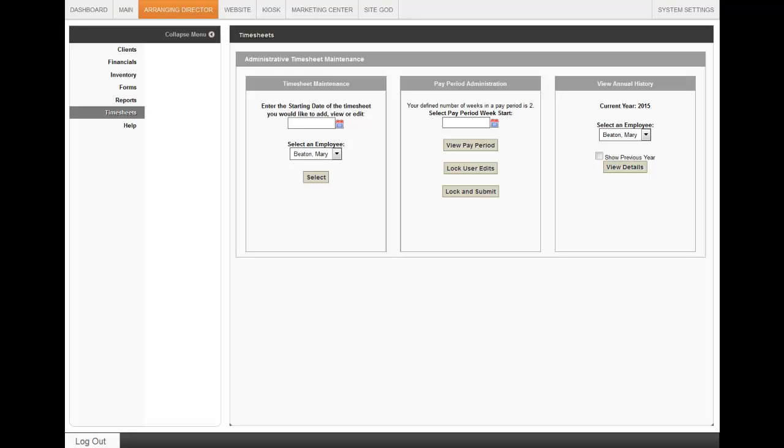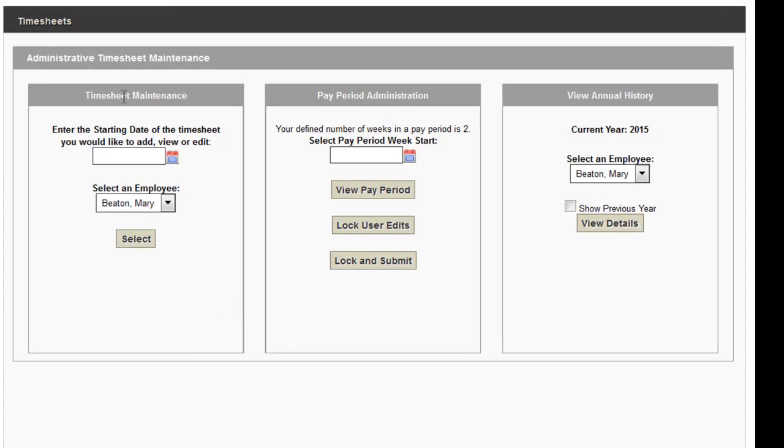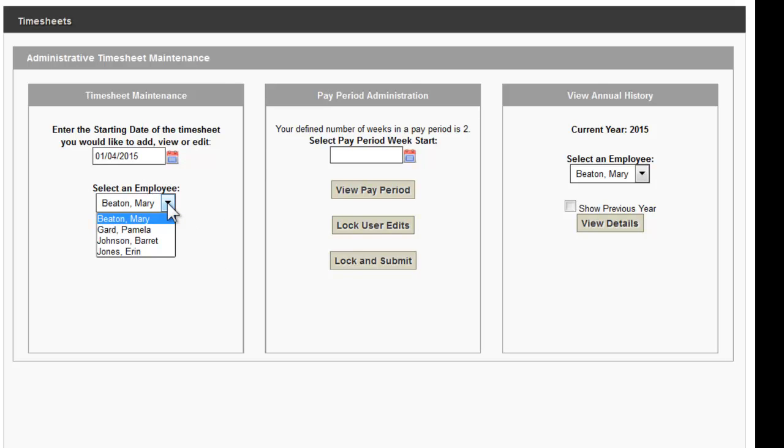To access and maintain timesheet information for your employees, navigate to Arranging Director and Timesheets. The maintenance page appears. From here, you can go to Timesheet Maintenance by clicking on the calendar icon to select a date. You can select an employee by clicking on the drop-down and then click on Select.